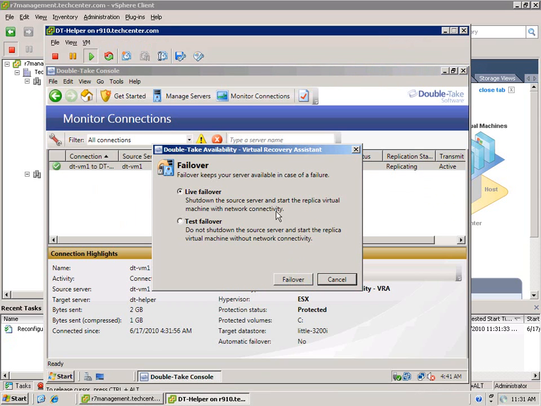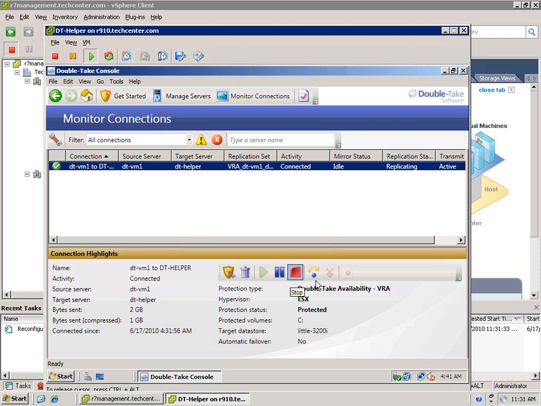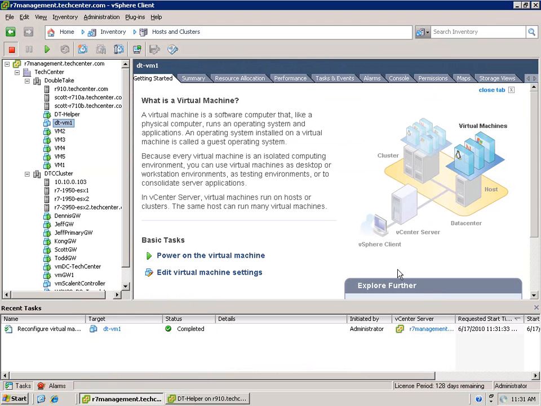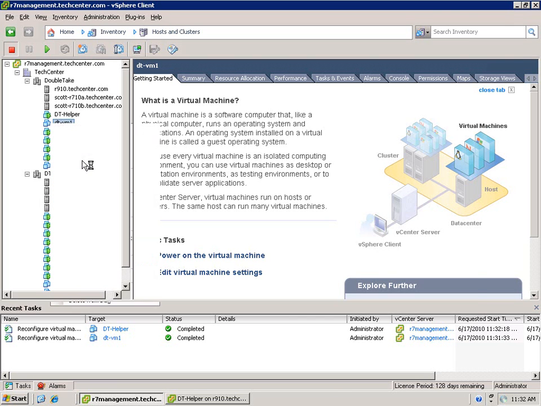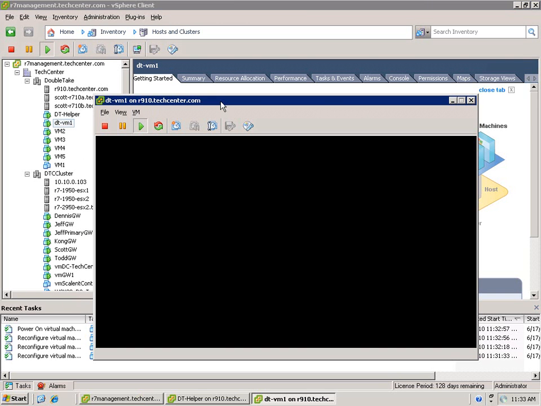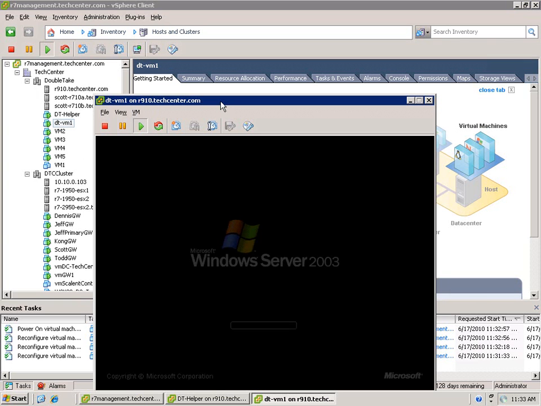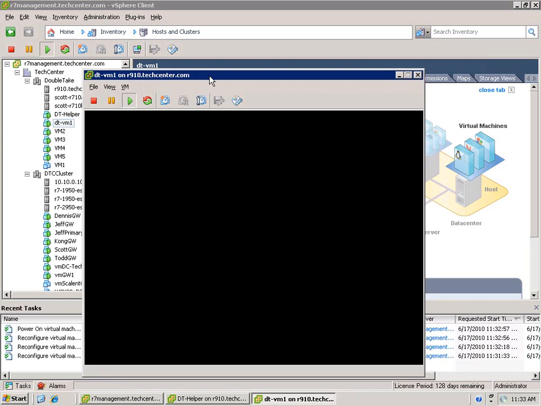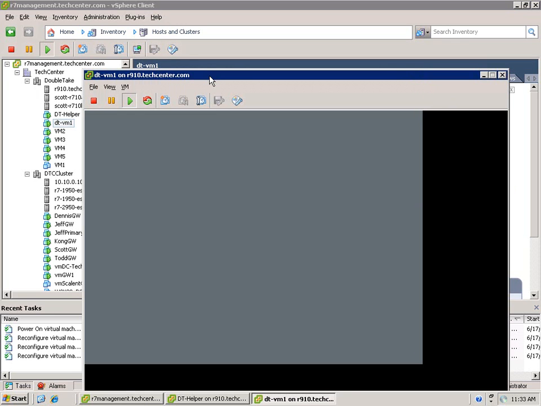So it's currently protected. We can fail it over at any time. We can do a live failover or a test failover, which will do it with no network connectivity. If we simply click failover now, it will shut down the original machine. This could be a VM or a physical machine, and it will bring up the replica. Here you see it's reconfiguring the DT helper, disconnecting those disks that it used to migrate the data. And if we open the console on the replica VM, we'll see that it is exactly the same as the original VM.